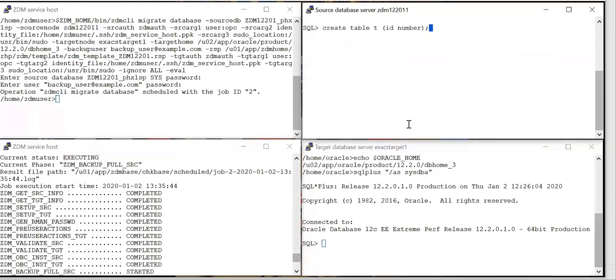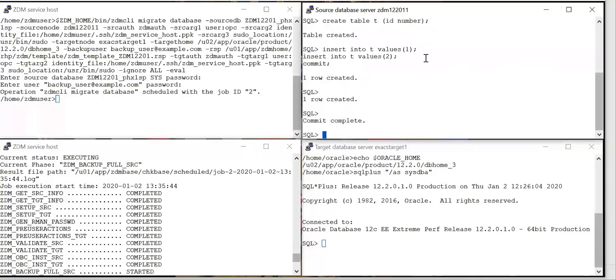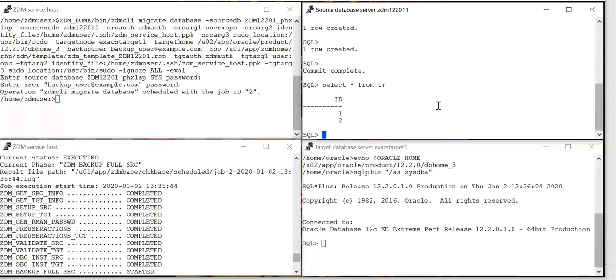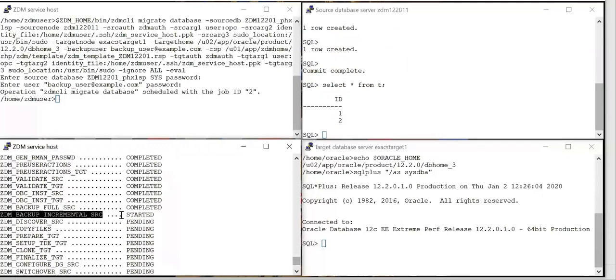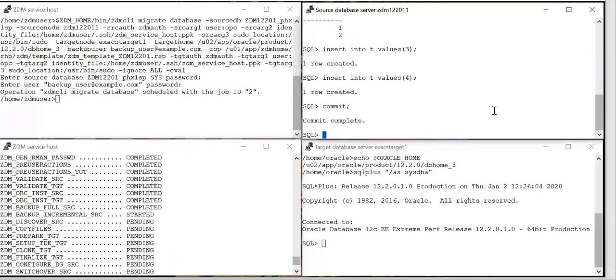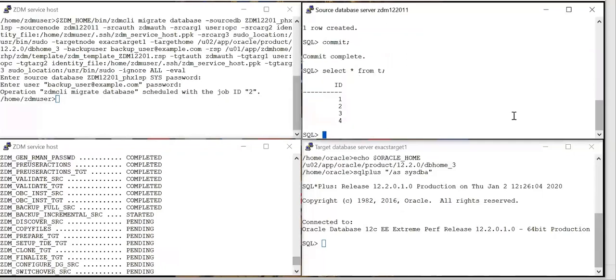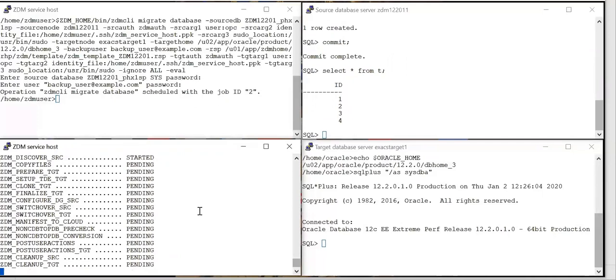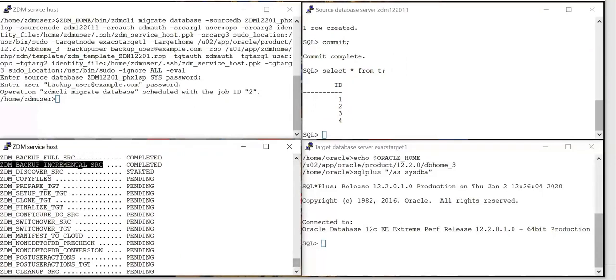In the source database, let's create a table T with column ID number and insert the records into the table T. This can be verified post database migration. Now the source database full backup is completed and incremental backup is in progress. Now let's insert 2 more records into the table T. Now table T has a total of 4 records. Incremental backup is also completed.